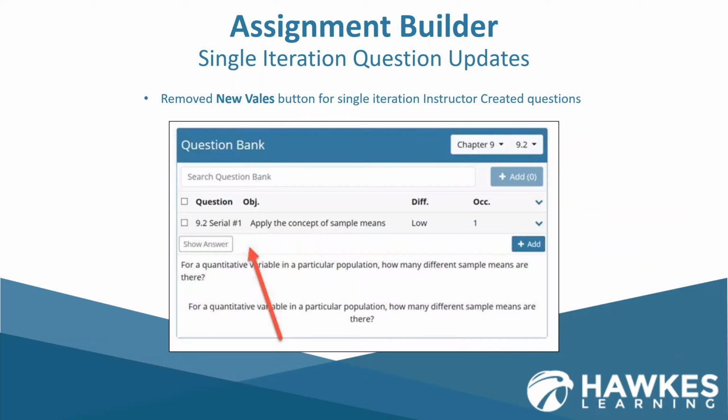Additionally, so that you can more easily identify question builder questions you've created that are single iteration questions, we've removed the New Values button from the question details area in Web Test Builder. This may help you to more easily select and identify questions to include on tests versus homework.